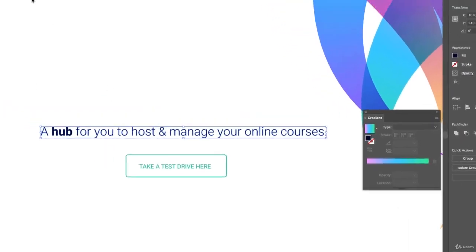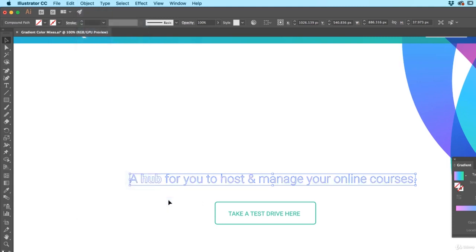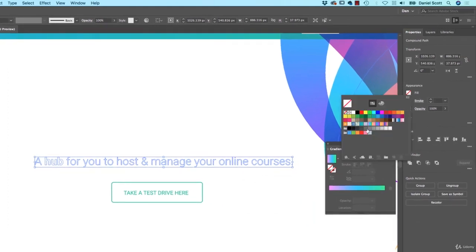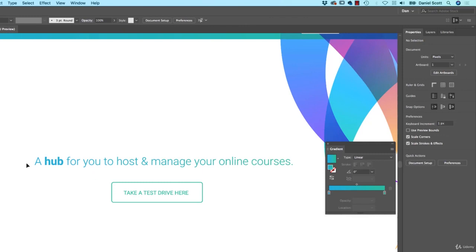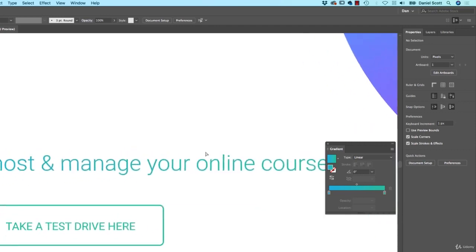An easy way to get around that is to go to Object. It's Command 8. Go to Object, Compound Path, Make. Nothing really changes, except now when I give you a gradient, it makes life a lot easier. That color. Cool, and you can see it goes across all the text rather than starting and stopping all the way through. It might be hard to see because it's quite thin. Blue at this side, green at that side.